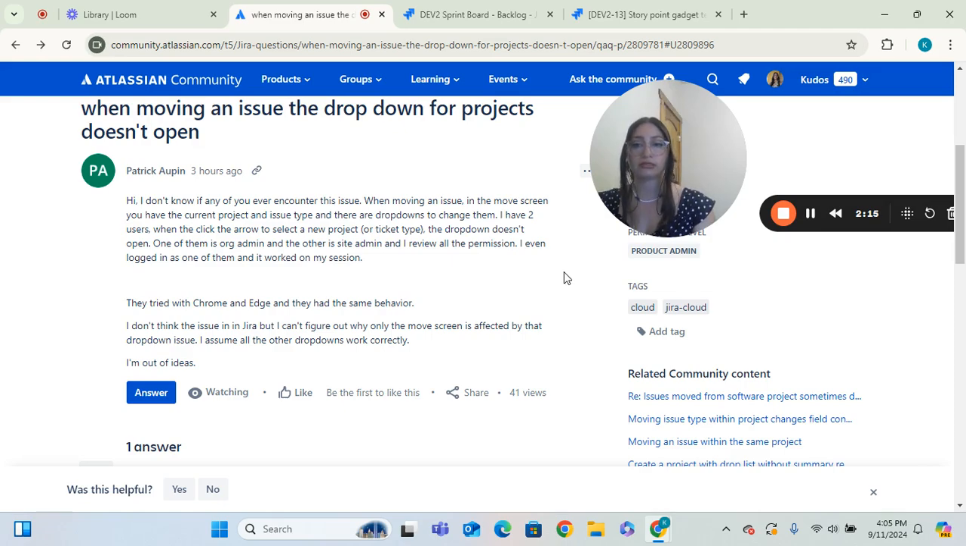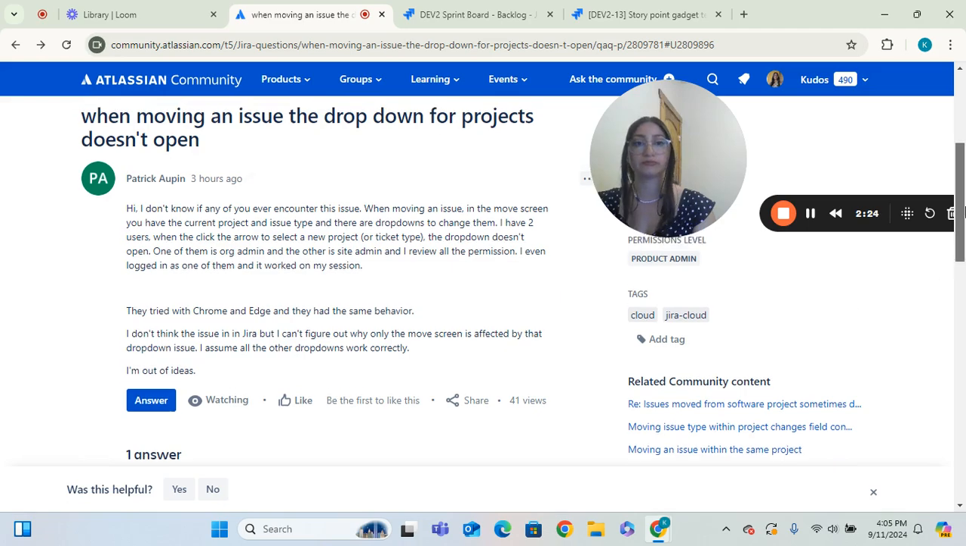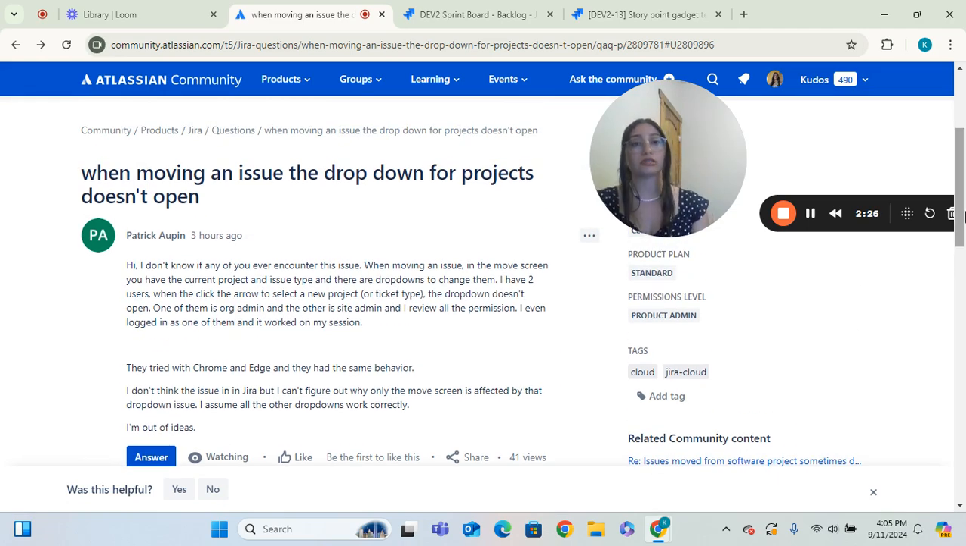I don't think this is an issue with Jira, but I can't figure out why only the move screen is affected by the drop-down issue. I assume all other drop-downs work correctly. I'm out of ideas. So there are a few different reasons why you might not be able to move an issue from one project to another, or why you might not be able to update an issue type along with that move from one project to another.